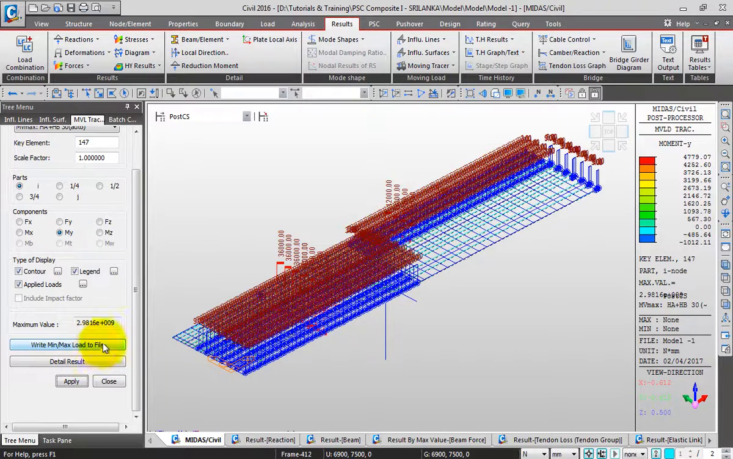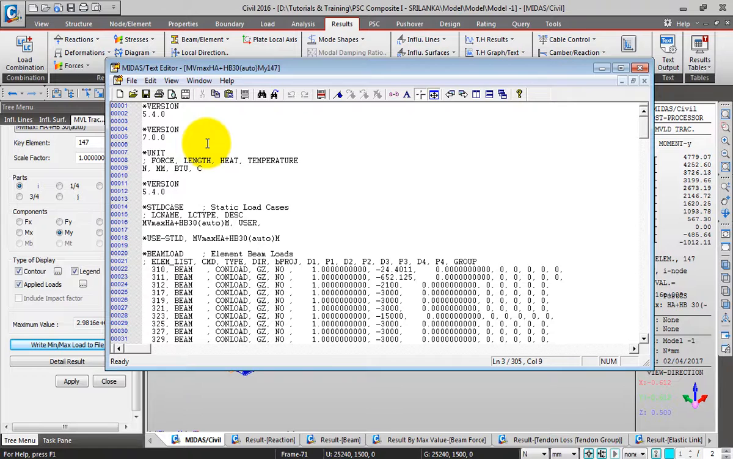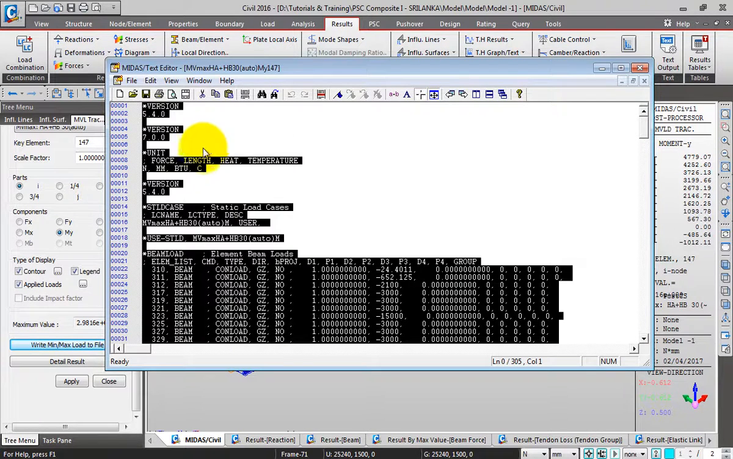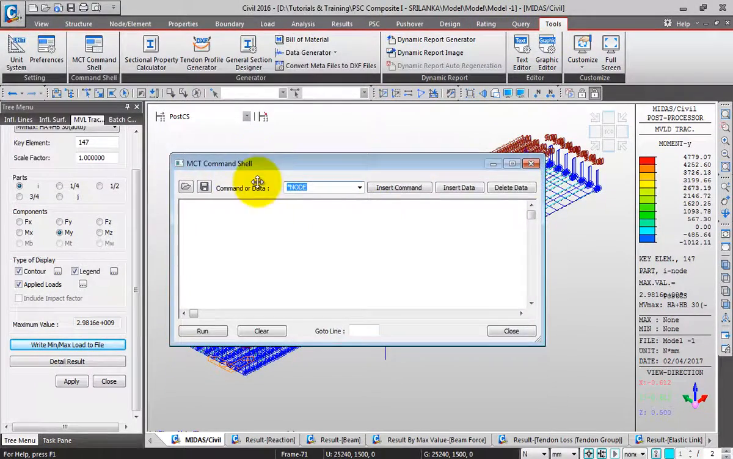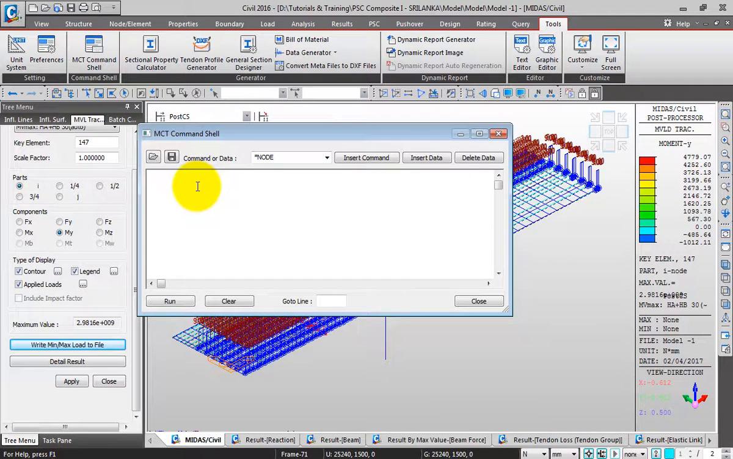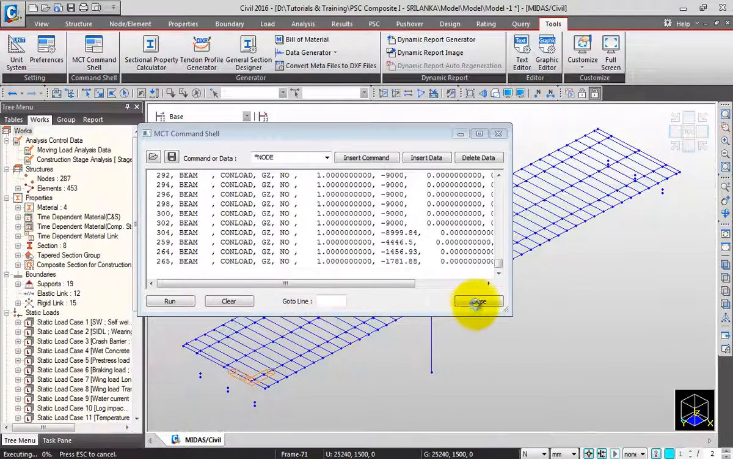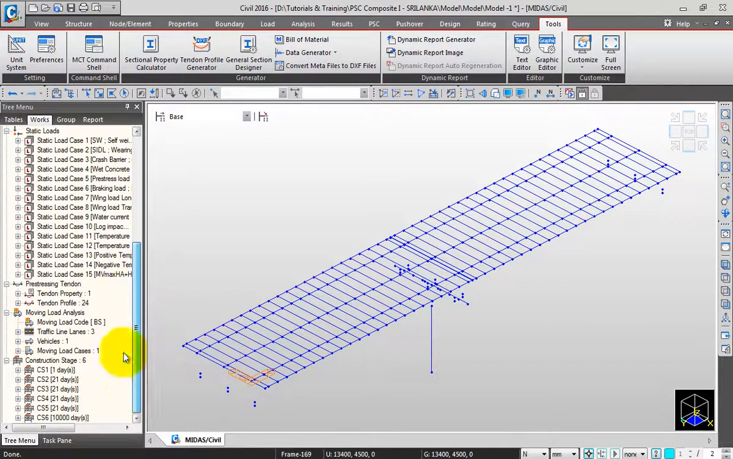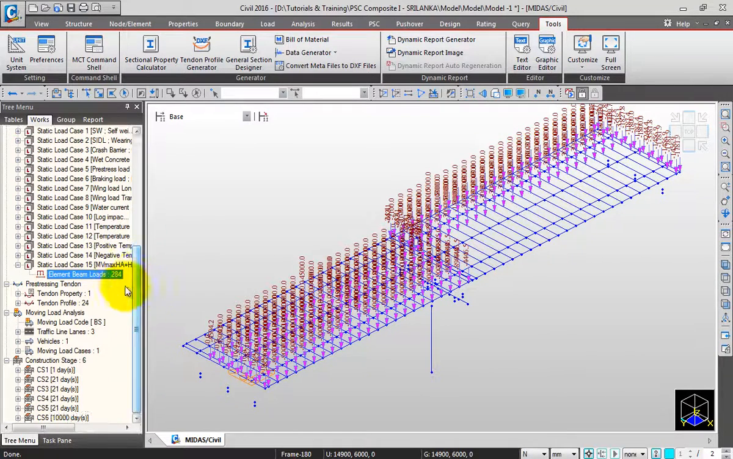So you need to generate the file and then go to MCT command shell. Suppose I select this file. So I'll copy. I'll go to tools. I'll go to MCT command shell. So this is the text command shell of MIDAS Civil. I need to paste it and click run. Click yes here. So you can see a new static load case with this vehicle loading position, and the load is applied.